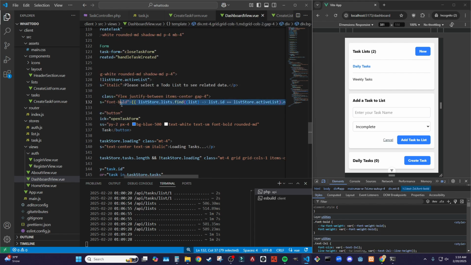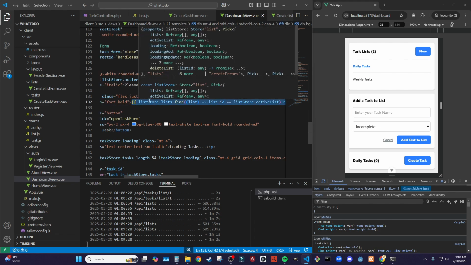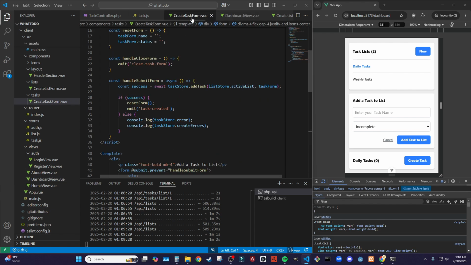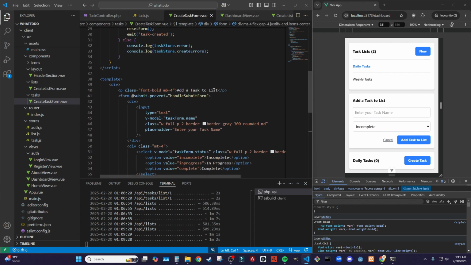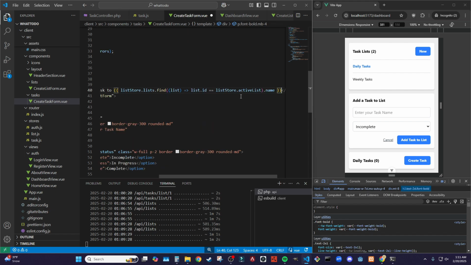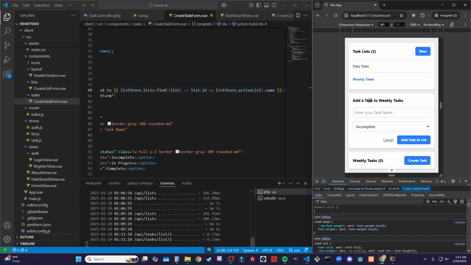So let's just grab this whole piece of functionality and open up our create task form. And now up here, instead of saying add a task to list, we're going to say add a task, and then we're going to grab the name of the active list and we'll save. And now there you go. Now we're seeing add a task to daily tasks, or if we click weekly, add a task to weekly tasks. That's awesome.